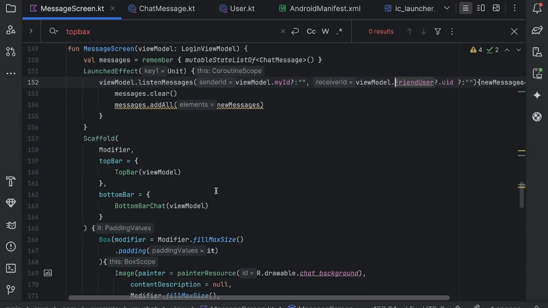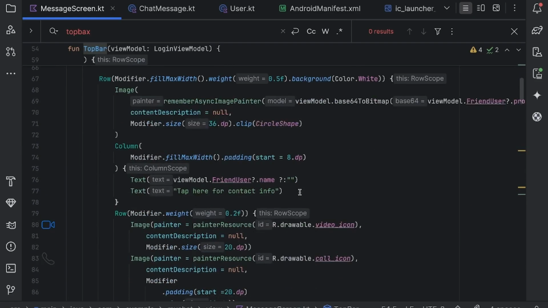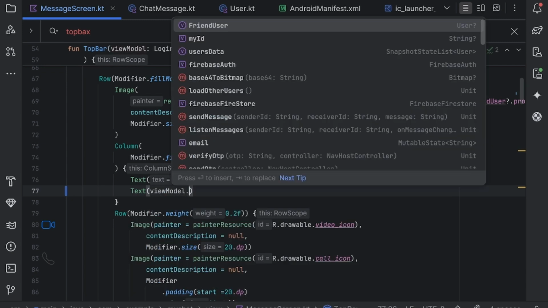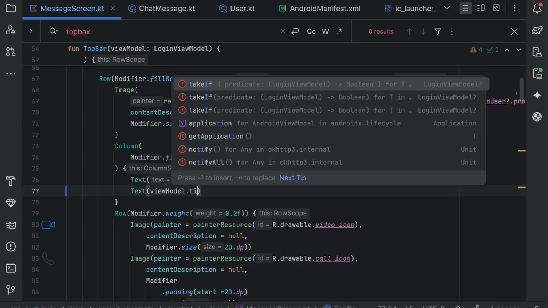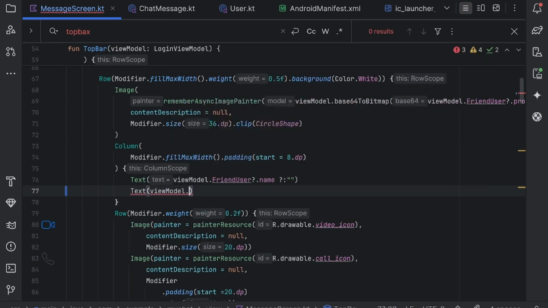In the message screen top bar, I'm just removing this and passing viewModel dot timestamp, something like last seen, viewModel dot friend message cell. Cool. Hope you get this. Let's run this project.